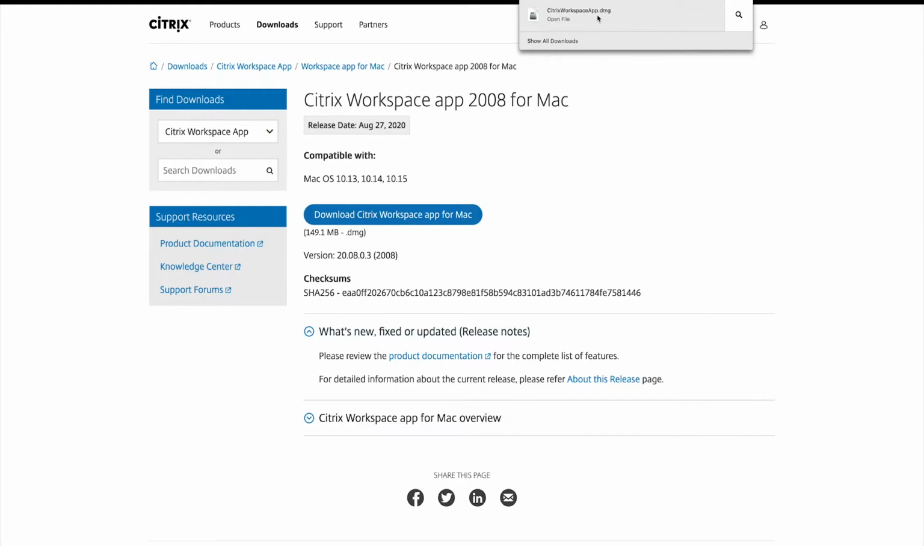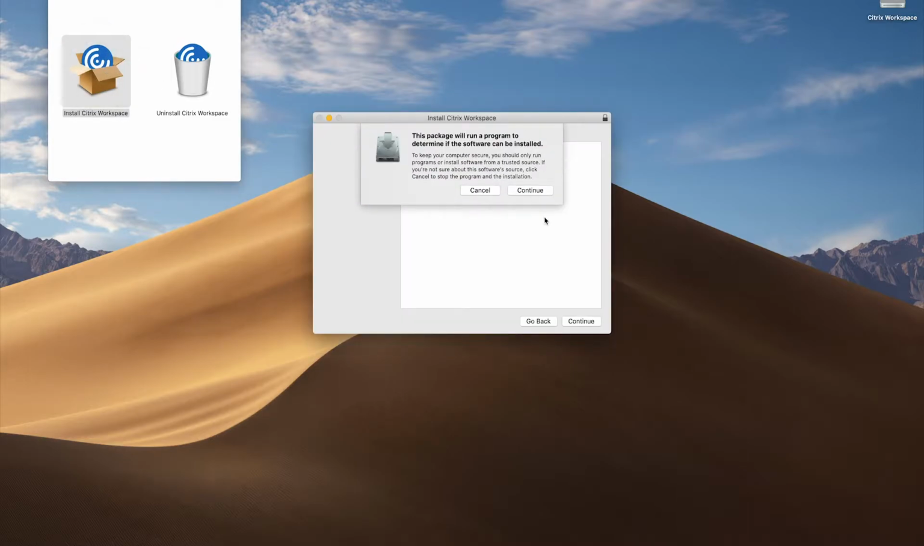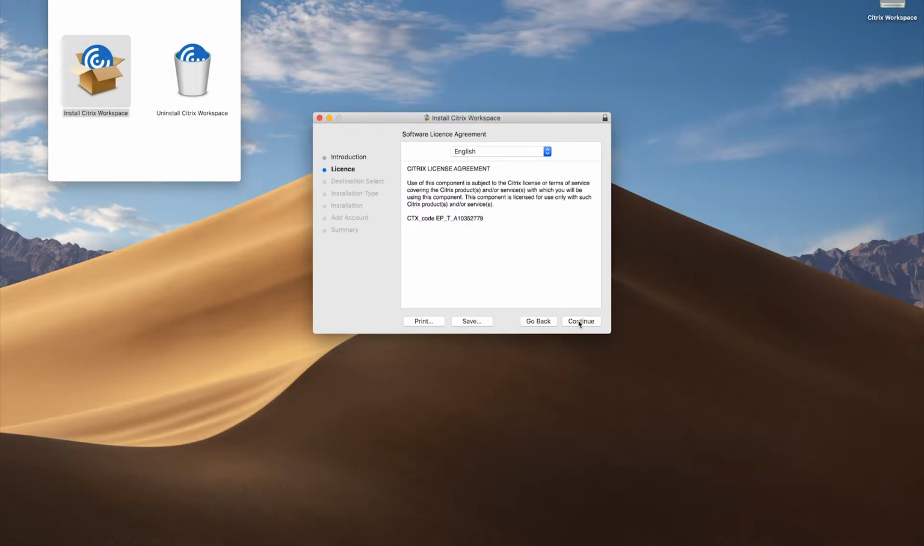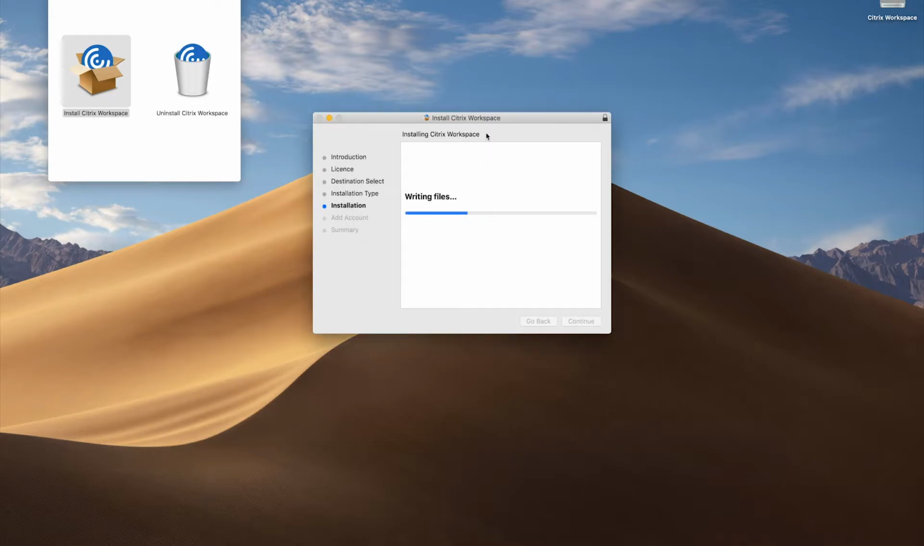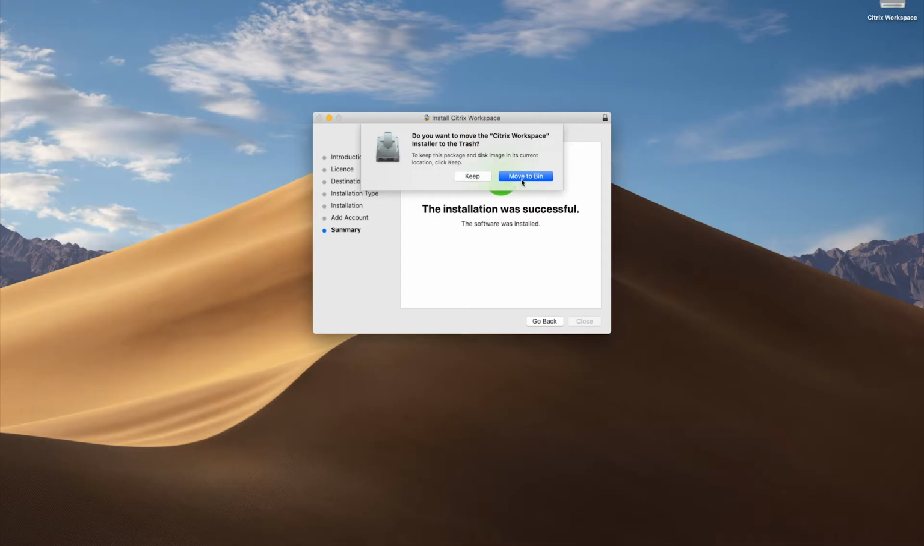Alright, once the Citrix Workspace app is downloaded, open it up. On Mac, that'll be a disk image file, and run the installer. Just follow the instructions through it. After installing, don't add an account, just click continue and close the installer. And if you're on a Mac, you can then move the installer to the bin.